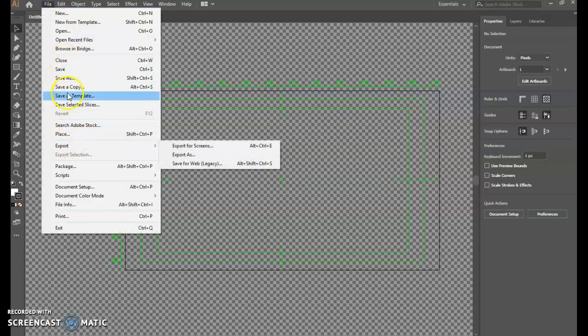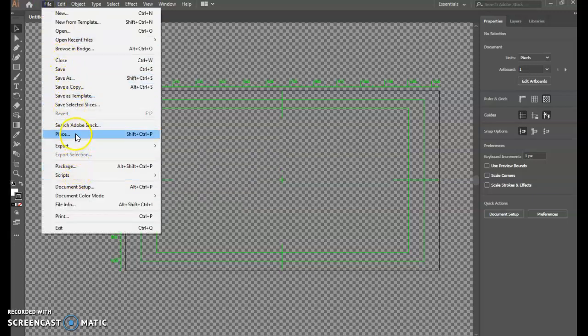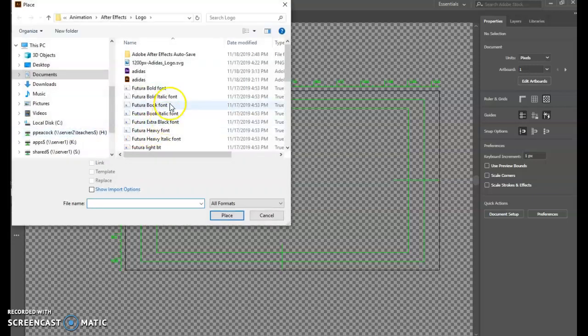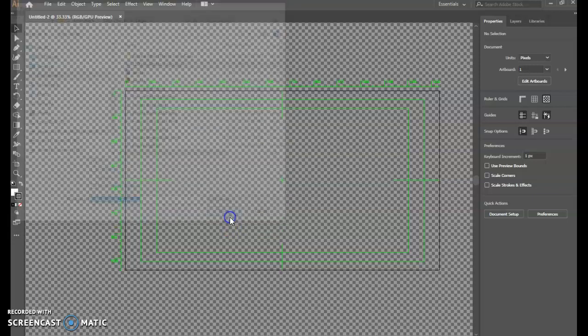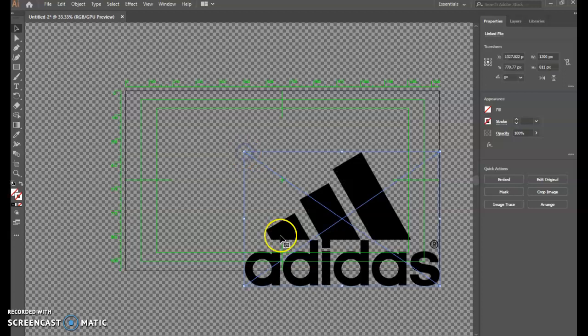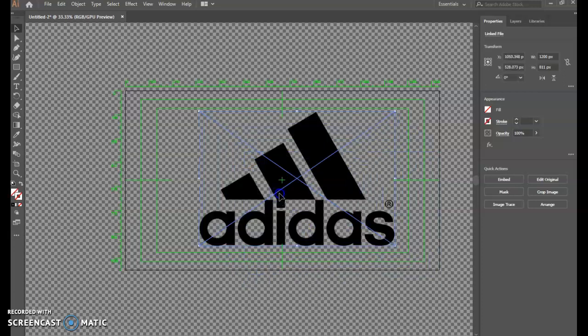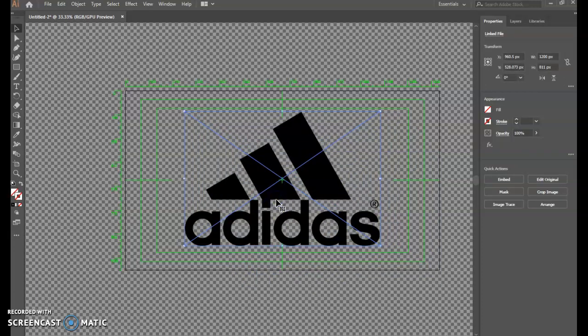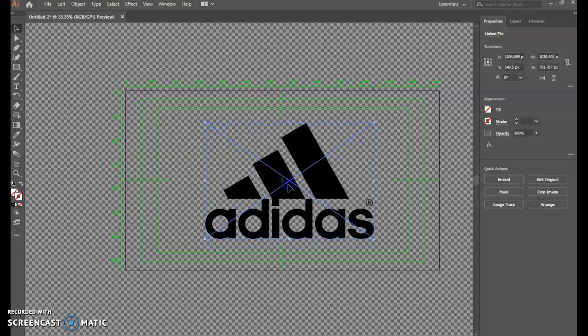I'm going to bring in my Adidas logo as a guide. So as I bring that in here, I'll put that about where I want the logo to be. Maybe scale that down just a little bit. Hold down my Shift key so I don't stretch it.